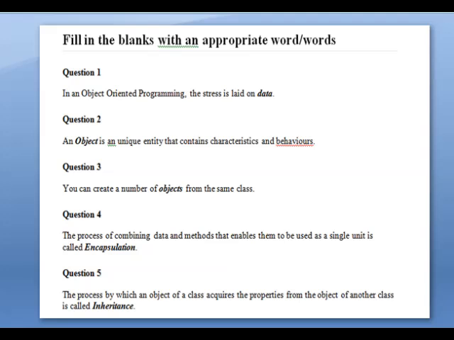Question number 2: a dash is a unique entity that contains characteristics and behaviors. Object. Question number 3: you can create a number of dash from the same class. Objects. Question number 4: the process of combining data and methods that enables them to be used in a single unit is called dash. Encapsulation.